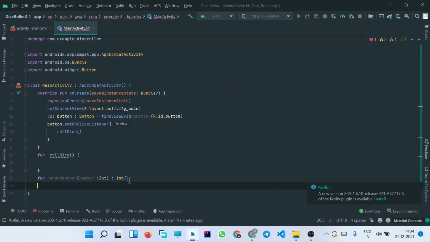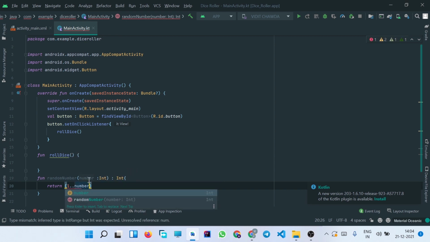So now we'll simply return a random number between 1 to 6 using a dot random function. So for that we'll simply write 1 dot dot the number. This number is simply the number which we are going to pass inside this function when we call this function in this rollDice function. So this is going to be that number. So now we'll simply write dot random, and it is going to return us a random number.